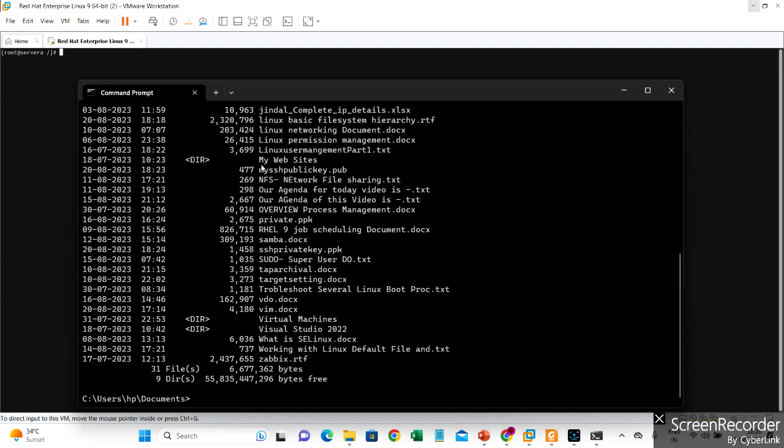Okay, here you can see that my SSH public key is here. I saved it with the name my SSH public key, but I got confused with the SSH, so that's why I was not able to find it. So this is here. Now we just copy this SSH public key. So this is my SSH public key dot pub.